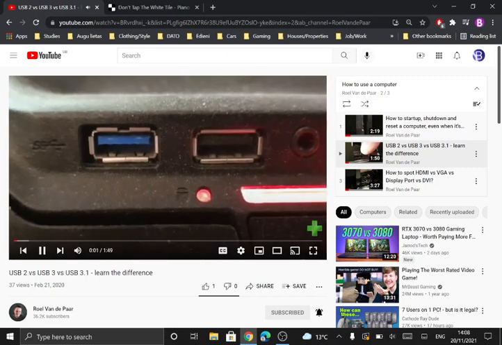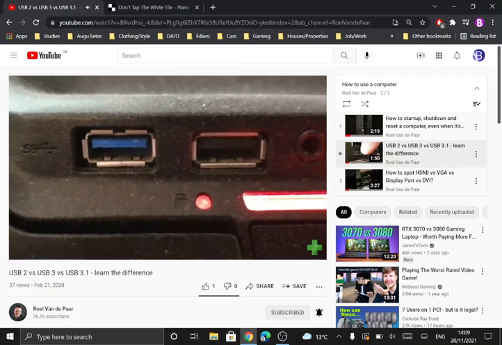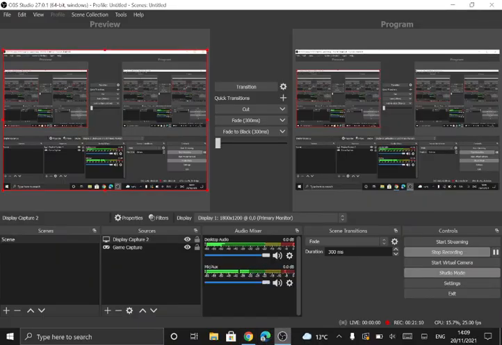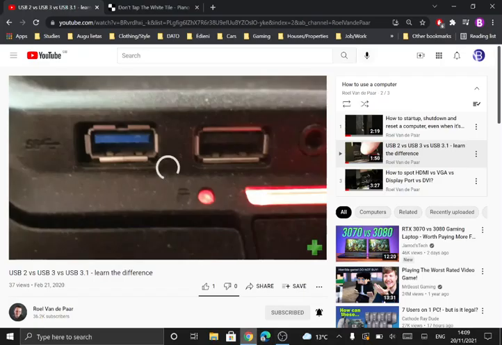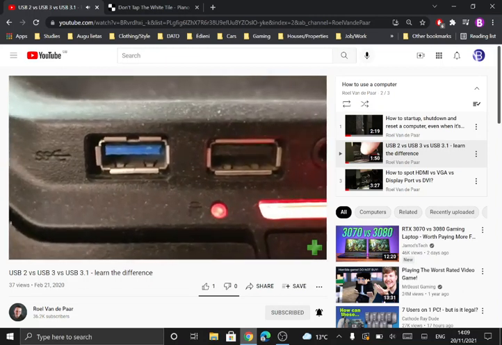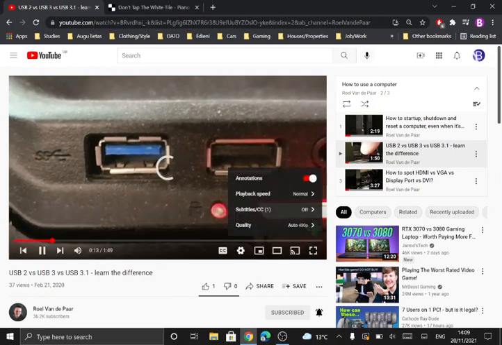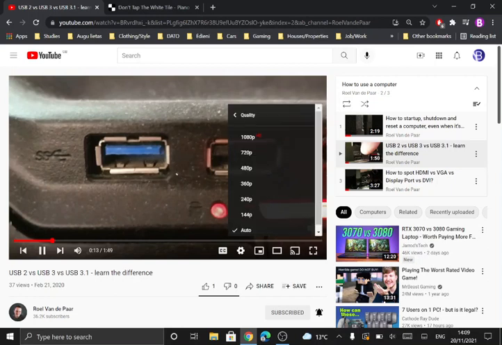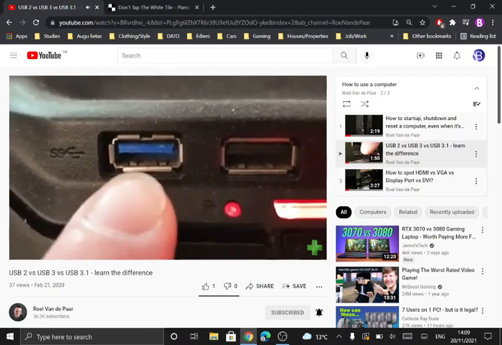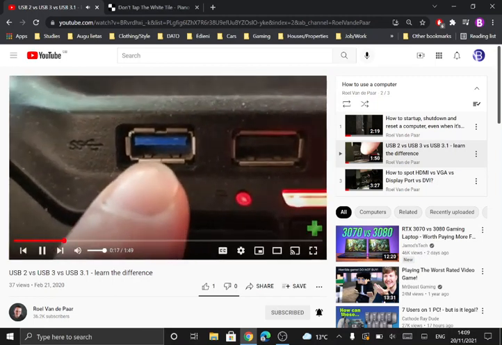Hi everyone. I just want to show you the difference between a USB 3 and a USB 2 port. So a USB 2 port is the black one over here, that one. And the USB 3 port is the blue one, that one.